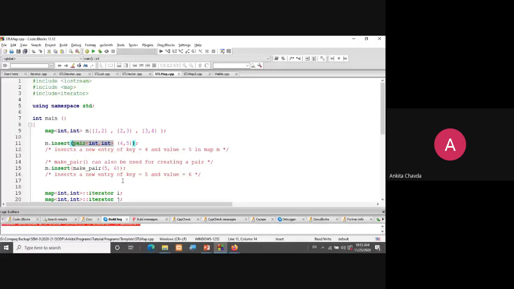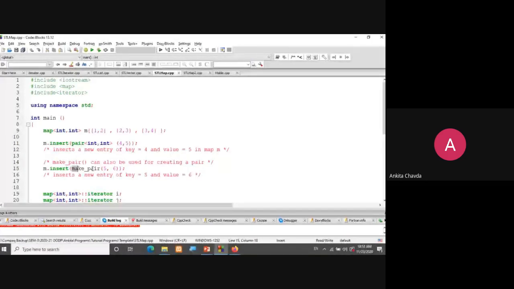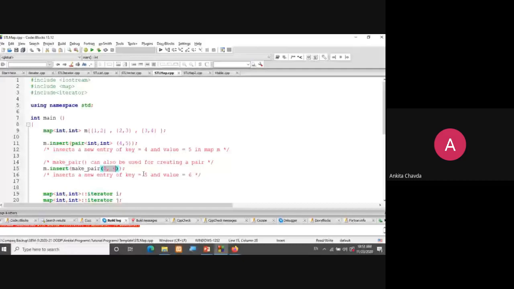The same way, you can use one function which is make_pair. So you don't have to give it like this. You can directly use m.insert(make_pair(5, 6)), and you are giving 5 and 6. So you are inserting a new entry, key is equal to 5 and value is equal to 6. So this is another way. I'm showing you the different ways you can do the entry.